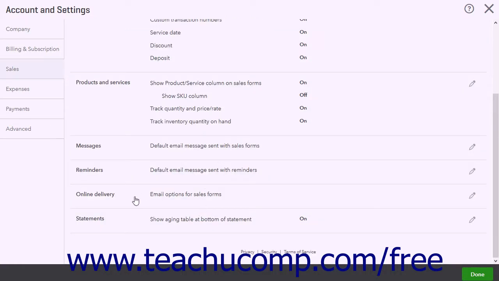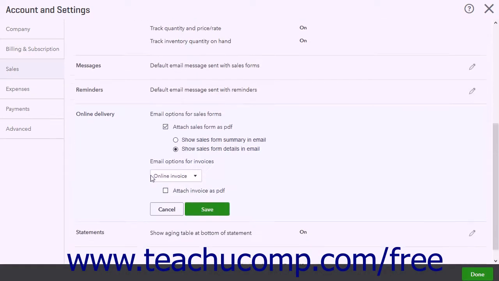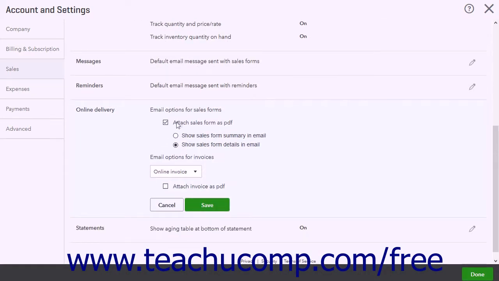The Online Delivery section lets you choose the email options for sales forms. You can check the Attach Sales Form as PDF checkbox to email the sales form as a PDF. If checked, you can then choose either the Show Sales Form Summary in Email or Show Sales Form Details in Email option button to choose the level of sales form detail to show in the email. The Email Options for Invoices drop-down lets you choose the email format used to send sales forms. The Attach Invoices PDF checkbox lets you attach an invoice as a PDF. When finished, click the Save button to save your settings.